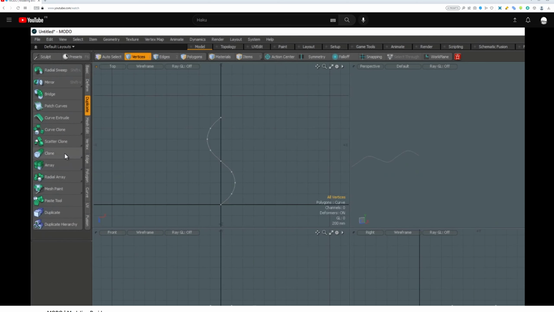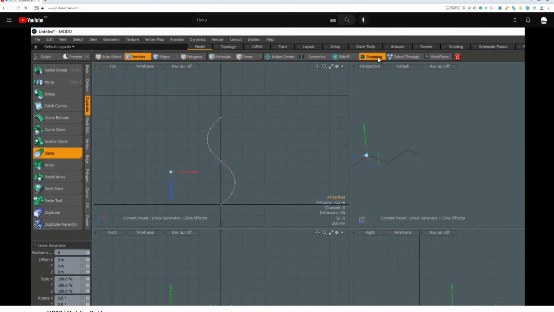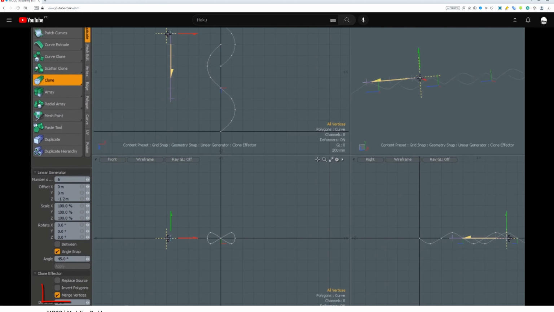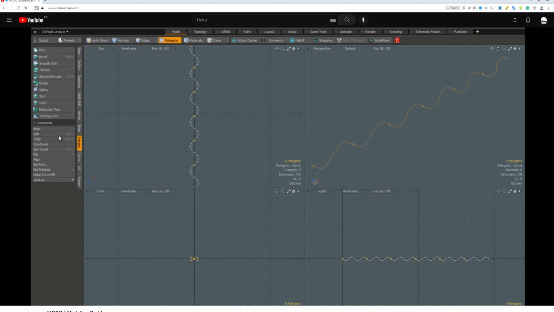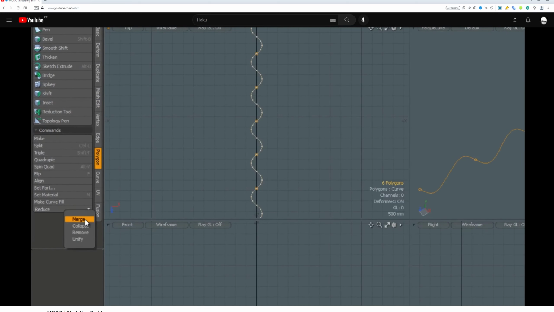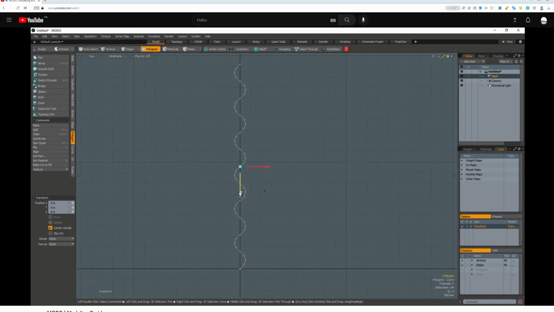Using the clone tool, create multiple copies of the curve the length you'd like the braid to be. Use the Merge Vertices option to connect all the duplicates. Merge all of the curves together into a single curve using the polygon merge command. Make 2 copies of the curve, offsetting them to generate the braided pattern.